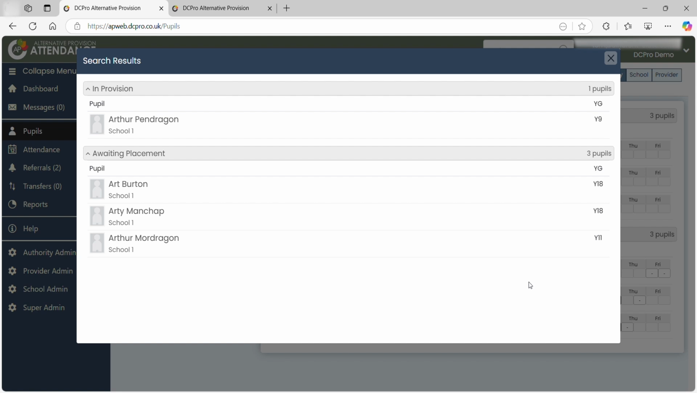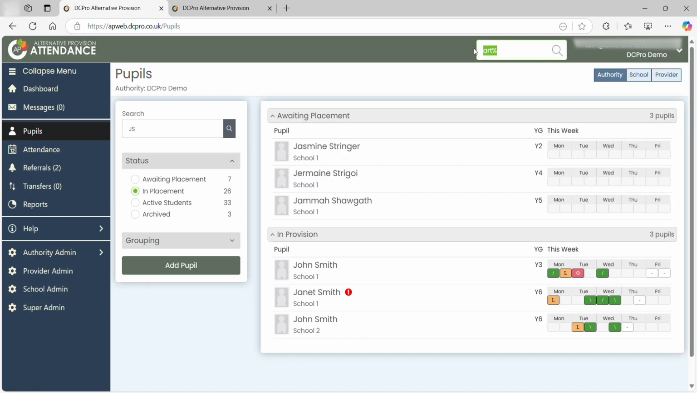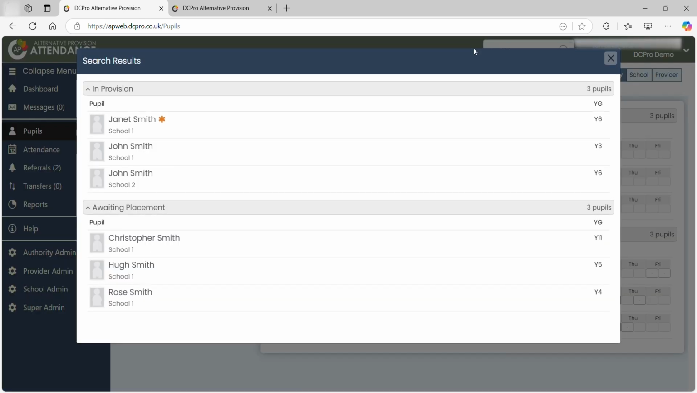There's also another search function that allows you to search for all pupils whose name ends with. For example, let's try percentage and Smith. And that brings all the pupils whose last name ends with Smith.